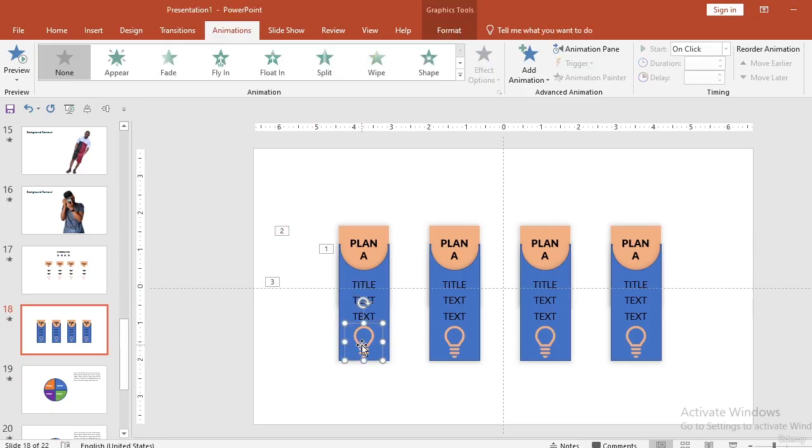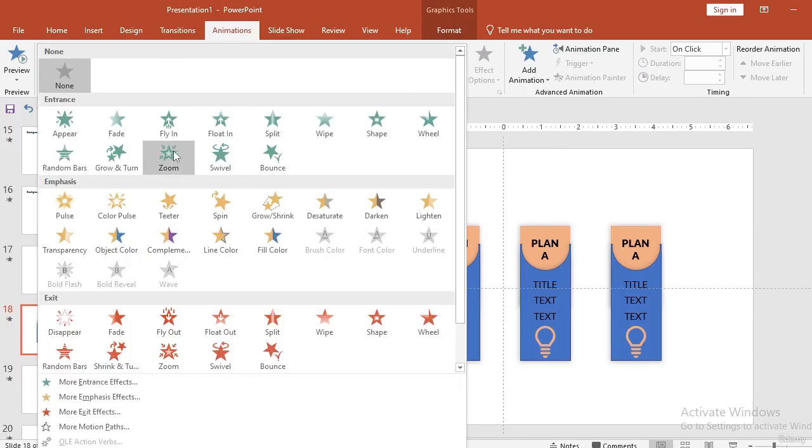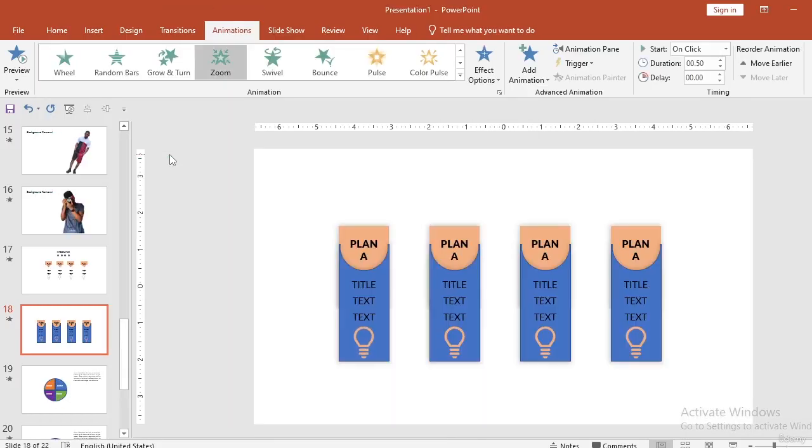So let's select the icon, the bulb icon. Let's apply the zoom effect to it too. Okay, so we now successfully apply effect to our objects. So what we are going to do now, let's just preview them. Can you see? Beautiful. So we're going to do the same.